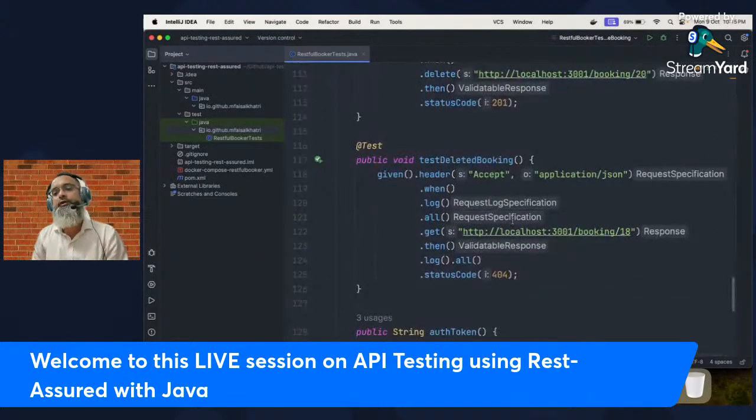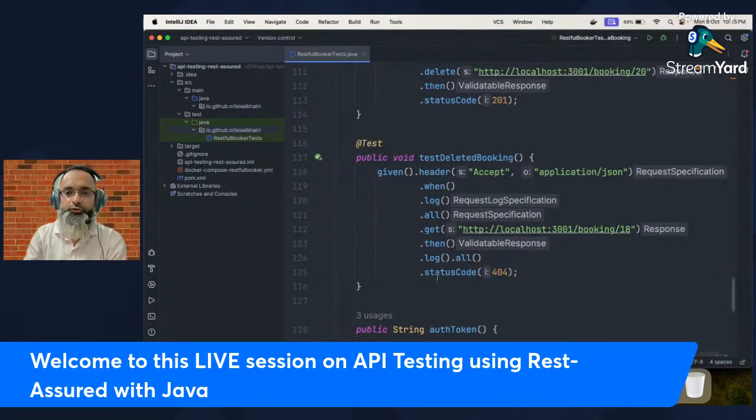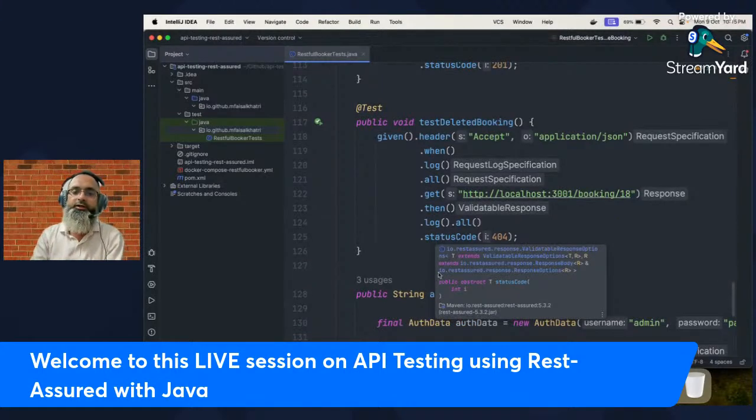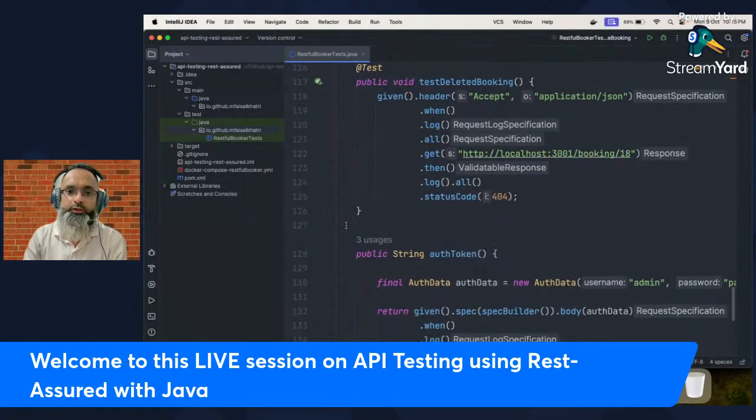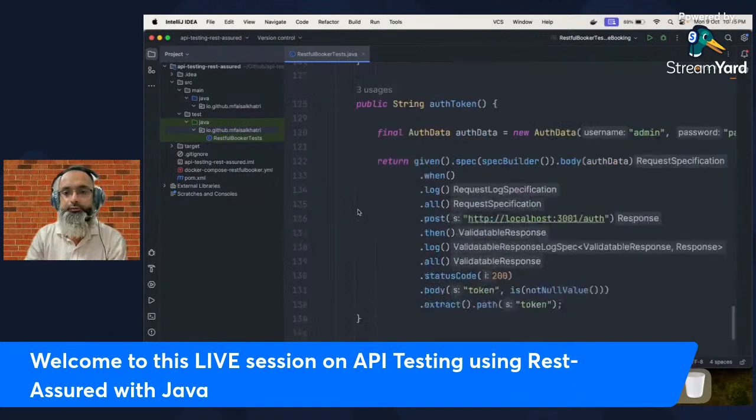401 ideally refers to the login credential being invalid. 403 refers to something with regards to authentication being missing. So you need to make sure that you have provided the correct authentication, and that the token and everything that you pass on is valid.